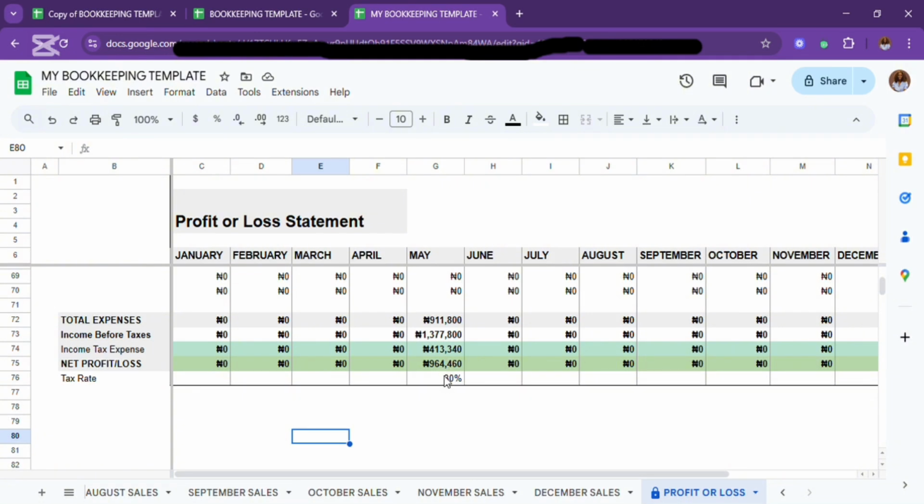So this is how our template works. I hope you love it, and I hope it is going to help your business achieve that which you so desire. But if you really want something specifically for your business, you can always reach out to us on our Facebook, Instagram, and WhatsApp pages. We will attend to you and tell you the price.